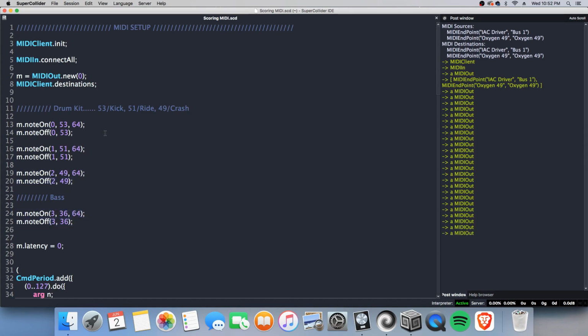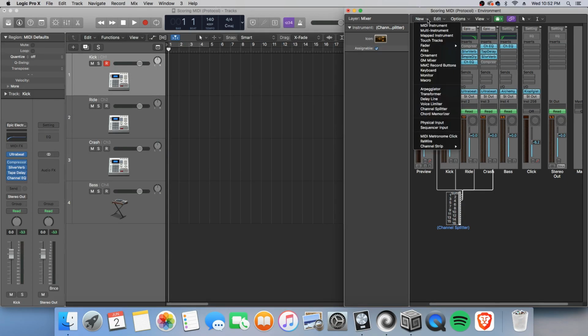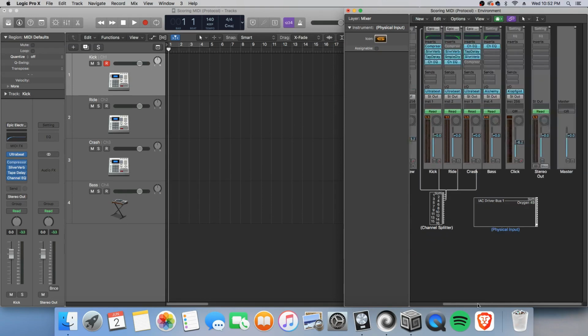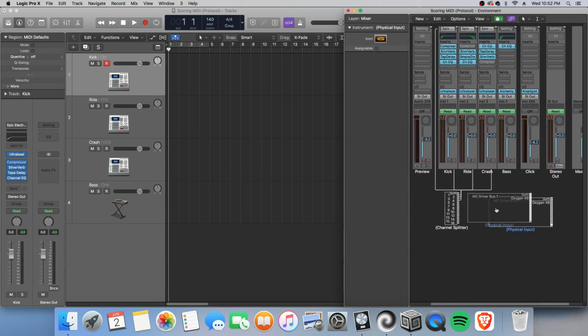Still nothing. We need to add something more. And that is our physical input, which for me in my setup is the Oxygen 49 MIDI controller. And this is my appropriate driver here, the IAC driver. We've got this output here, sum. I'm going to go ahead and connect it to the sum here. So you can see a little bit of the connection there. And we will go ahead and try it again.